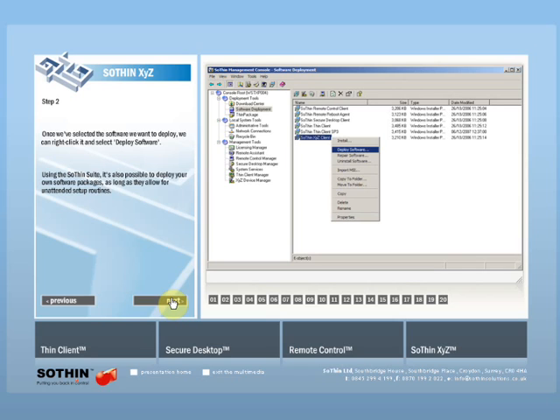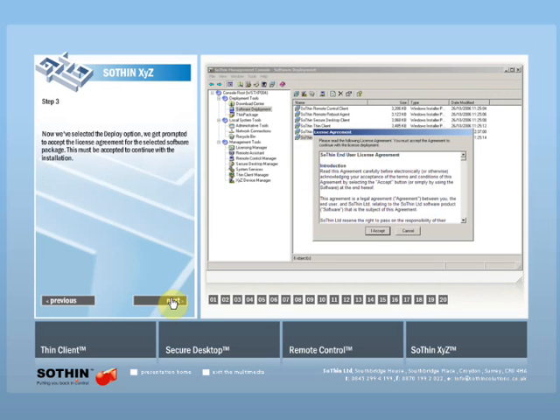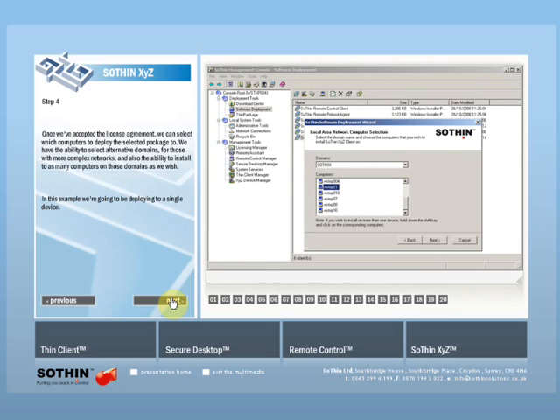Using the SoThin suite, it's also possible to deploy your own software packages as long as they allow for unattended setup routines. Now we've selected the Deploy option, we get prompted to accept the license agreement for the selected software package. This must be accepted to continue with the installation. Once we've accepted the license agreement, we can select which computers to deploy the selected package to. We have the ability to select alternative domains for those with more complex networks, and also the ability to install to as many computers on those domains as we wish.